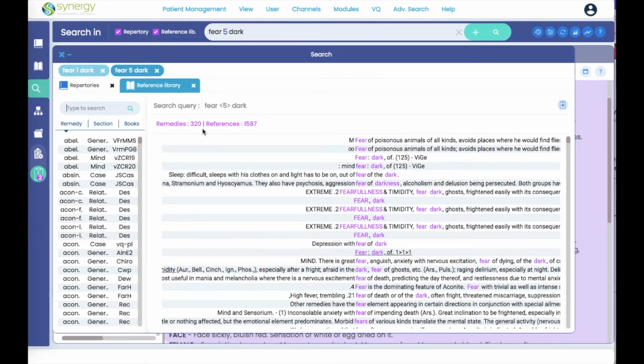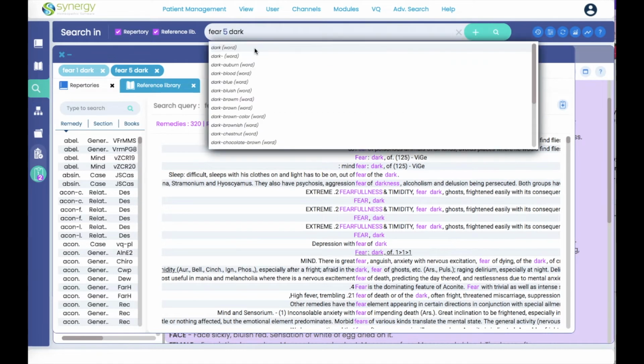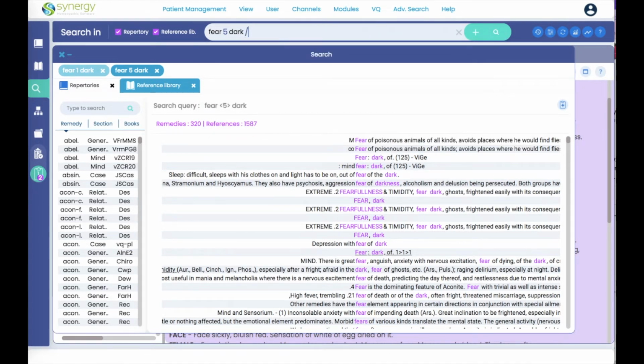The other things that you can use over here with the proximity language, if you noticed, there's an or. By the way, next to is 1 space. It's just the 1 space as we did in this first tab over here. Fear, 1 space, dark is the same as next to. Or would be if, for instance, you wanted to use a synonym. And so or is also the / on your keyboard.